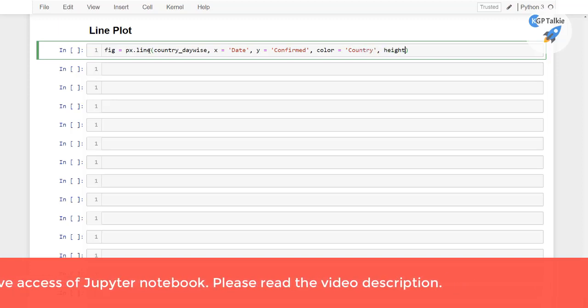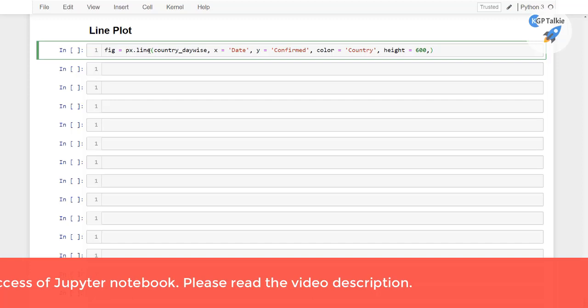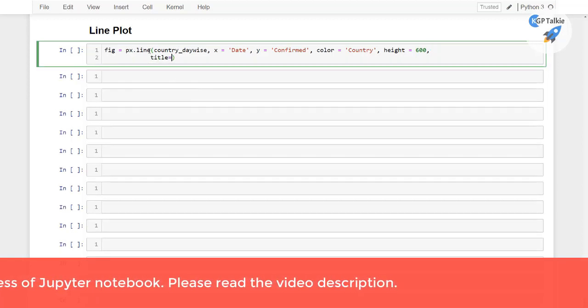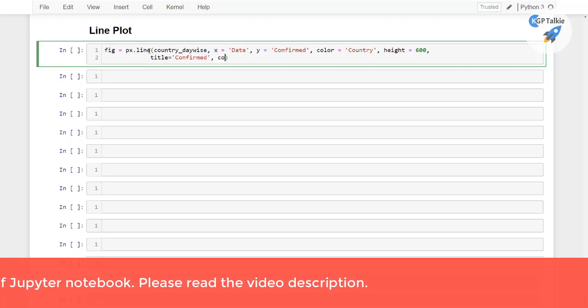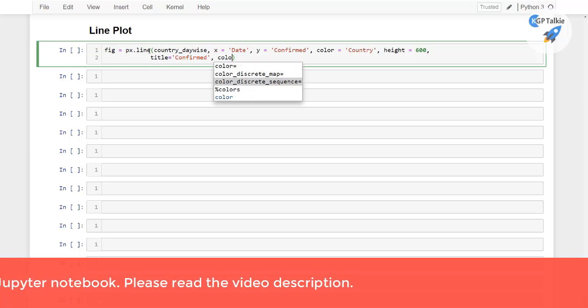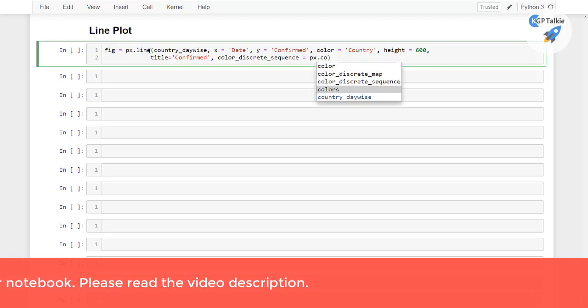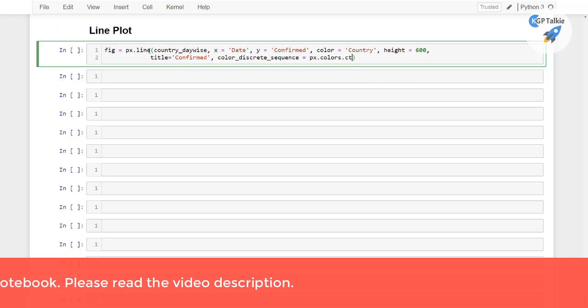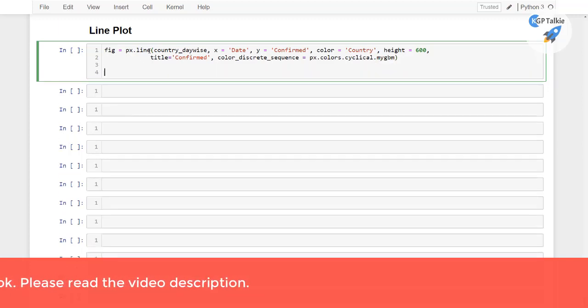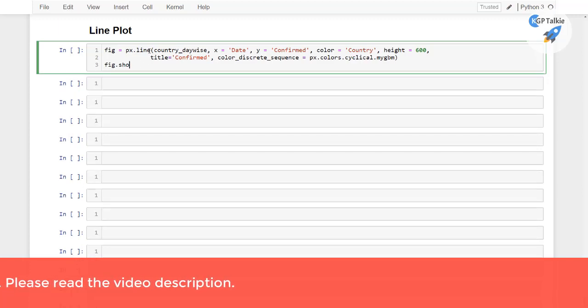All right, and then we have height is equal to 600, and then title is equal to confirmed. All right, and then we have color_discrete_sequence is equal to px.colors.cyclical.mygbm. All right, and then we have fig.show.